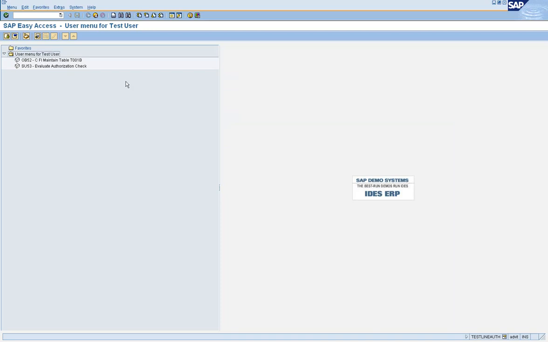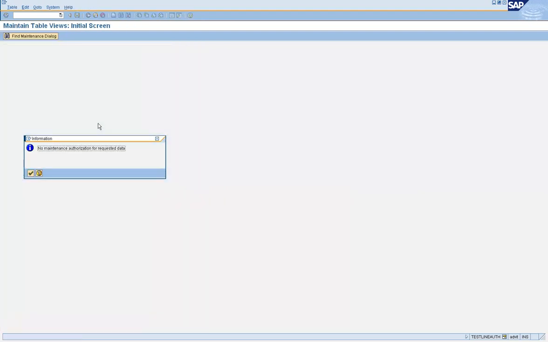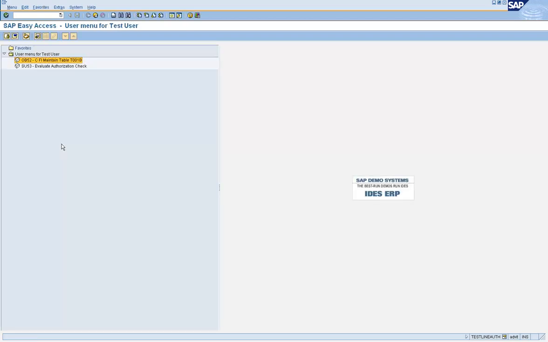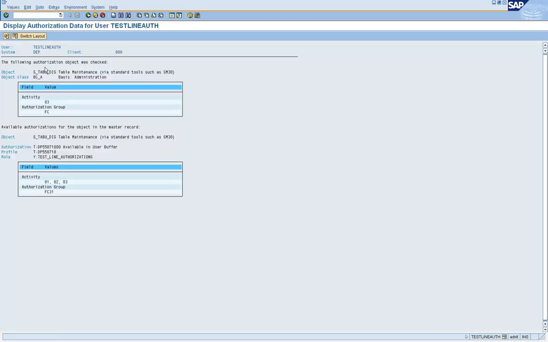So we logged in with the test user ID. Now let us execute the transaction code OB52. So double click on it, or you can execute it. Now it says no maintenance authorizations for requested data. So let's continue. Now let's execute SU53 and see exactly what the problem is.